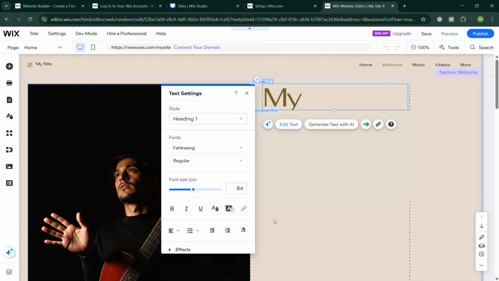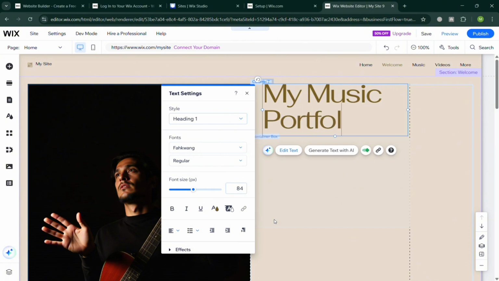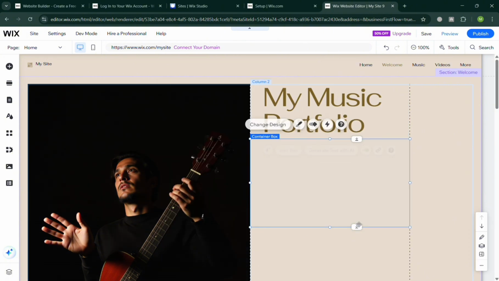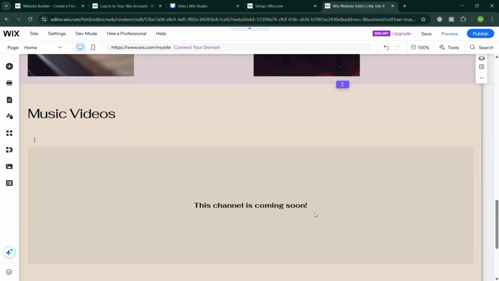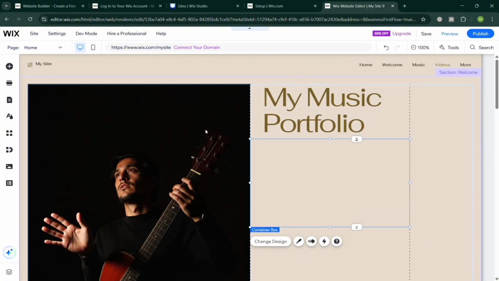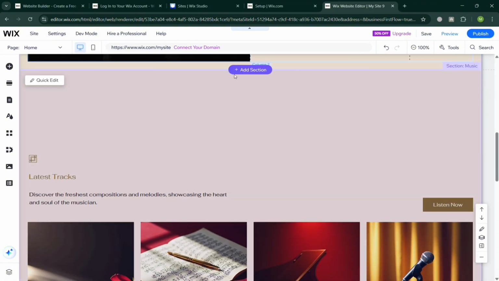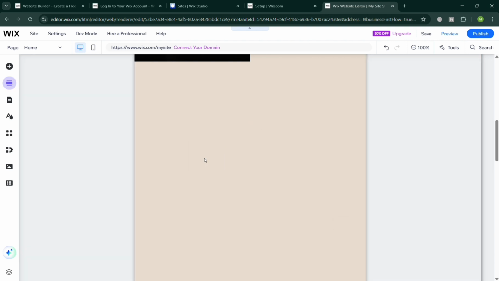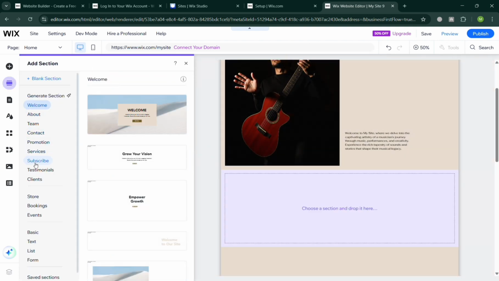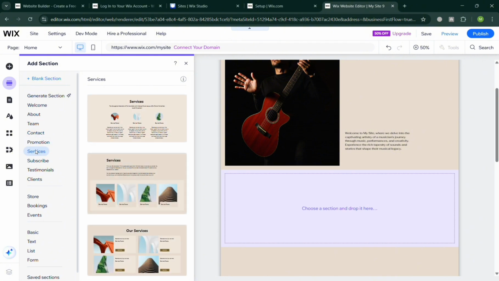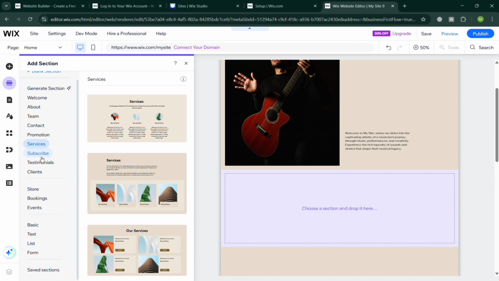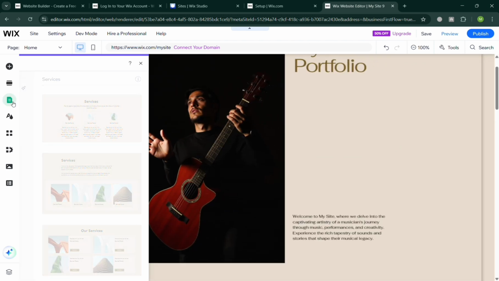We can start entering here, for example, this text. By clicking on it, I'm going to enter my music portfolio. As you can see, that is how simple it is to start customizing our own text in here. You can even choose your own font, color, and many more. To change the image, all you need to do is simply click on it and choose the Replace button. Or click Change Design, Add a Section. From here we can start adding a new section, either home, about, theme, contact, promotion, services, and many more. All of these are pretty much accessible in here, so you can simply click on it and choose the right layout of the kind of pages you want.